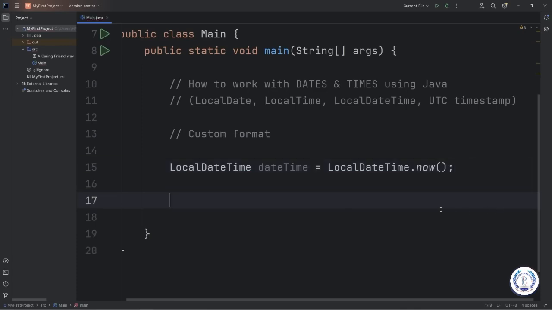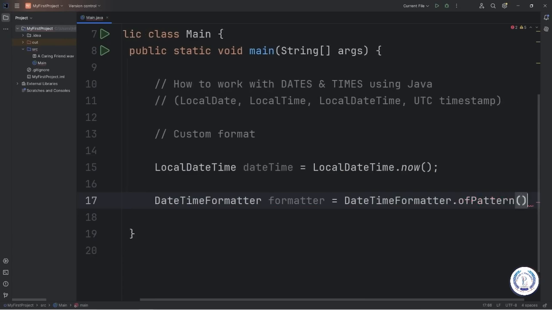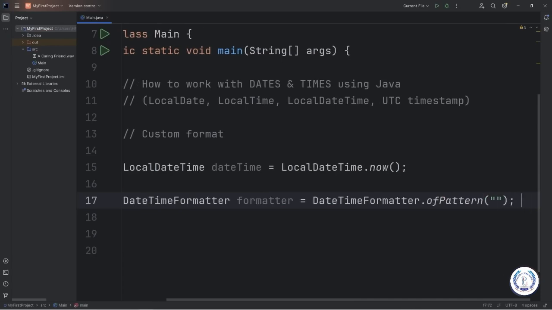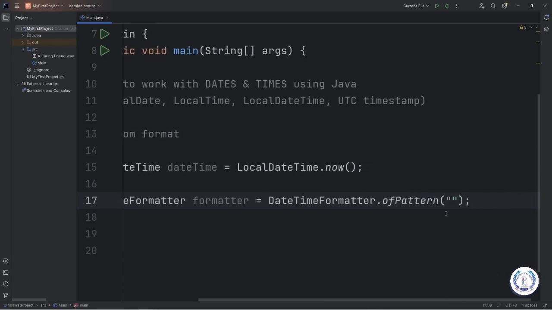Then we'll need to create a formatter object. Datetime formatter. We'll name this formatter equals datetime formatter. I'm just going to copy it. Call the of pattern method, and then we're going to pass in a string. Let me move the cursor so you can see this. Within the string, we will write pattern letters. What is the pattern in which we would like to display our date and our time?